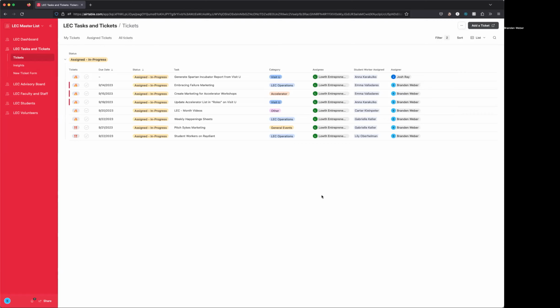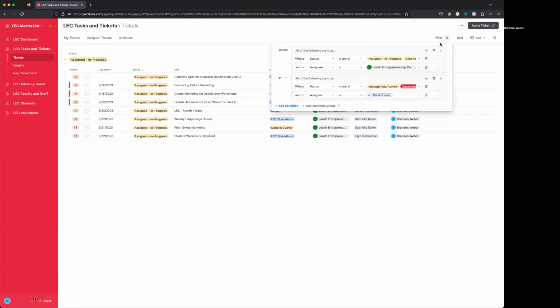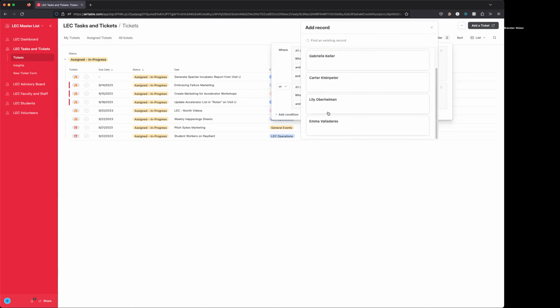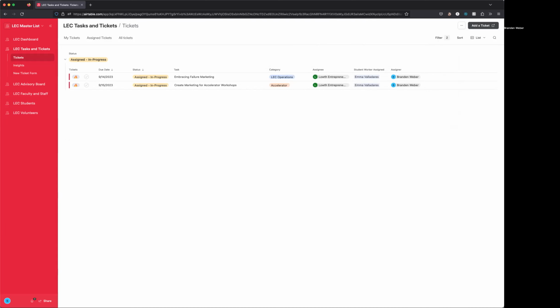If at any point this gets too stressful and you want to filter it down and narrow it into something else for you, you can go up here to filter in the top right-hand corner, add a condition, and filter that down to student worker assigned. From there, you can go ahead and select your name. For the sake of this tutorial, I'm going to select Emma, just because it'll show you what it looks like from Emma's point of view.